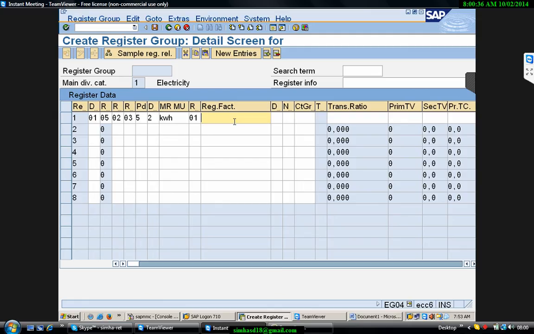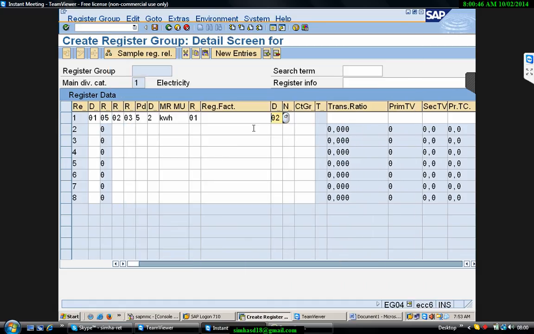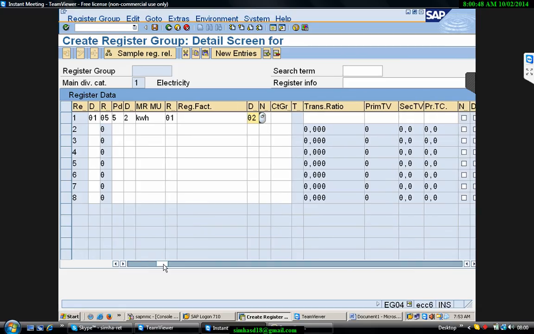Okay. Then other things, display. What kind of display is this? This is going to be, let's say, a digital display. Okay. This is for information sake. It doesn't have any impact on the process.